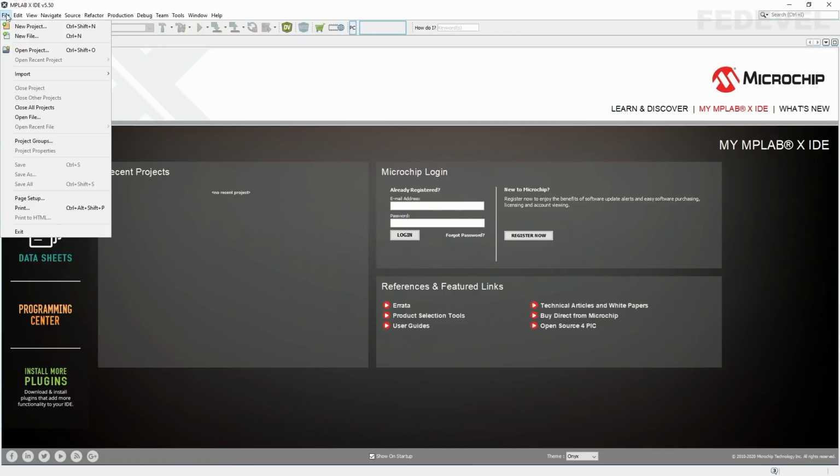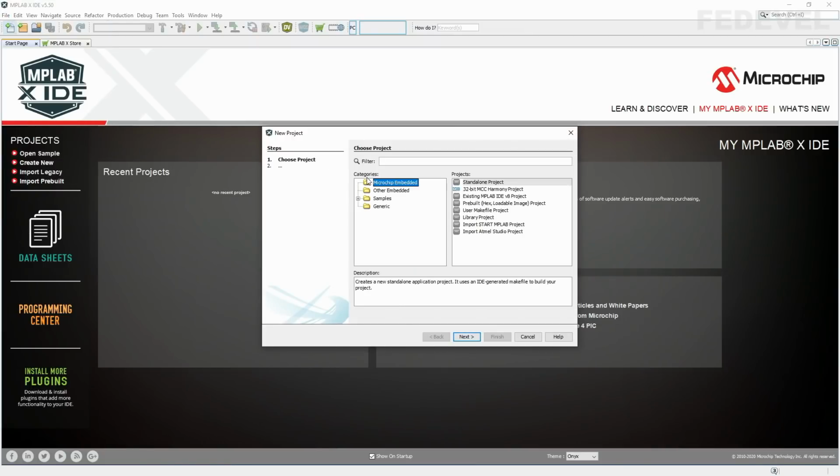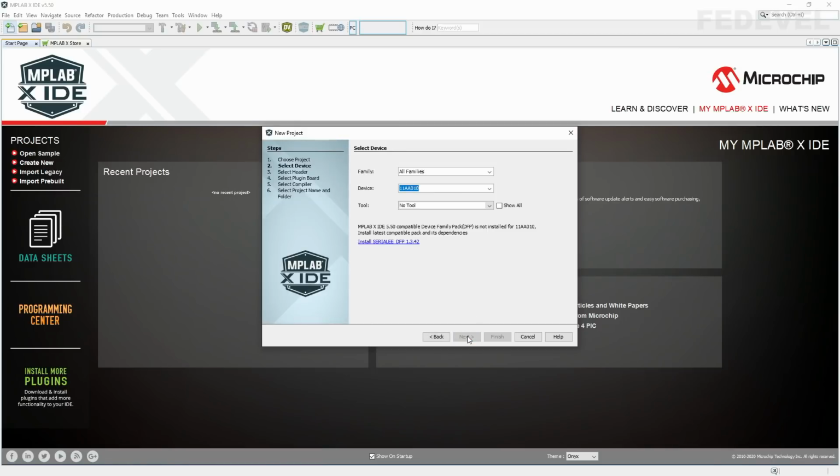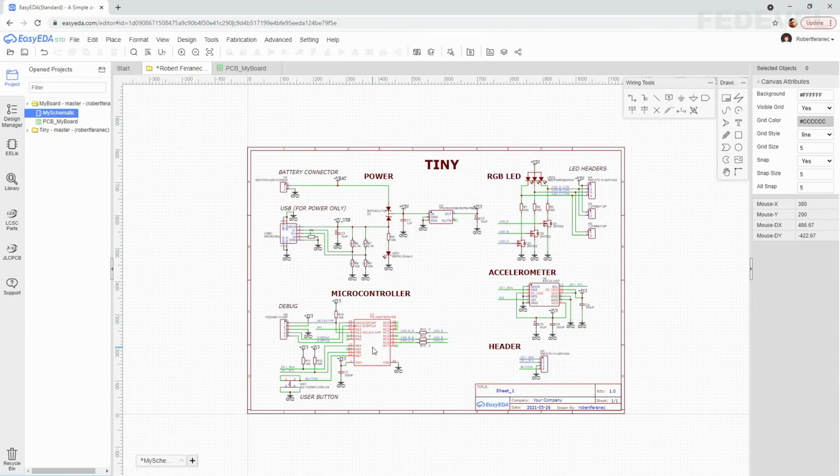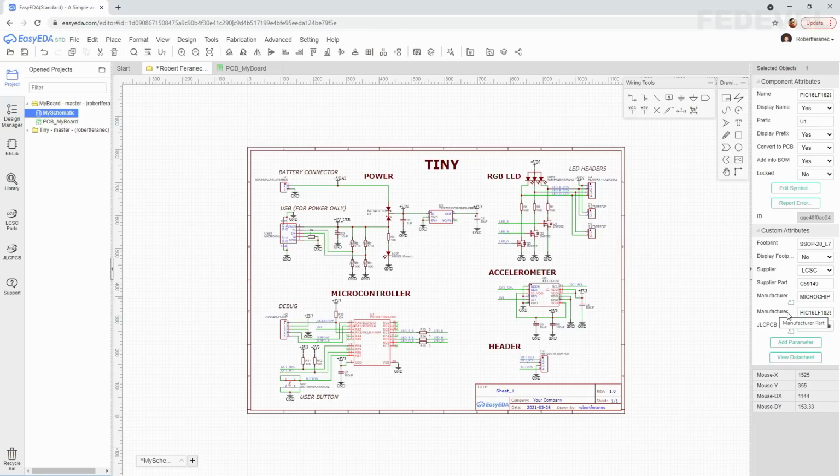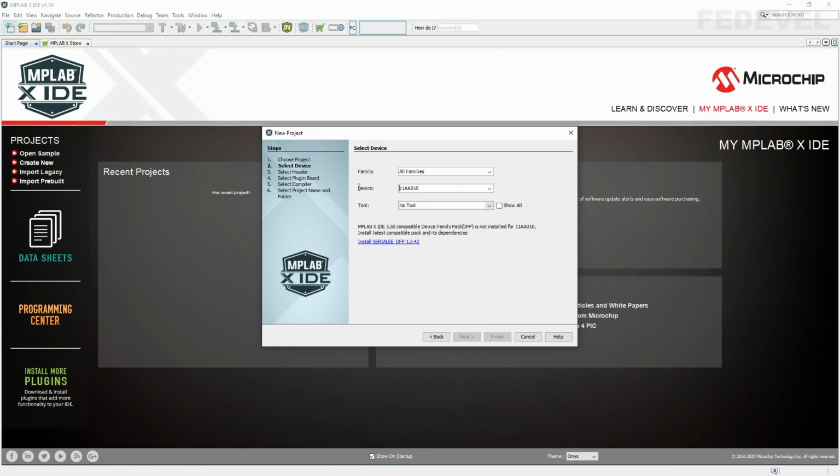Click on File, New Project, select Microchip Embedded, Standalone Project, click on Next. Here we need to select the microcontroller we are using. So go into our schematic, select the microcontroller, copy the manufacturer part number, press Ctrl+C, go back into MPLAB, Ctrl+V, and just delete the last characters, maybe like this, okay? So here is the microcontroller in this list.